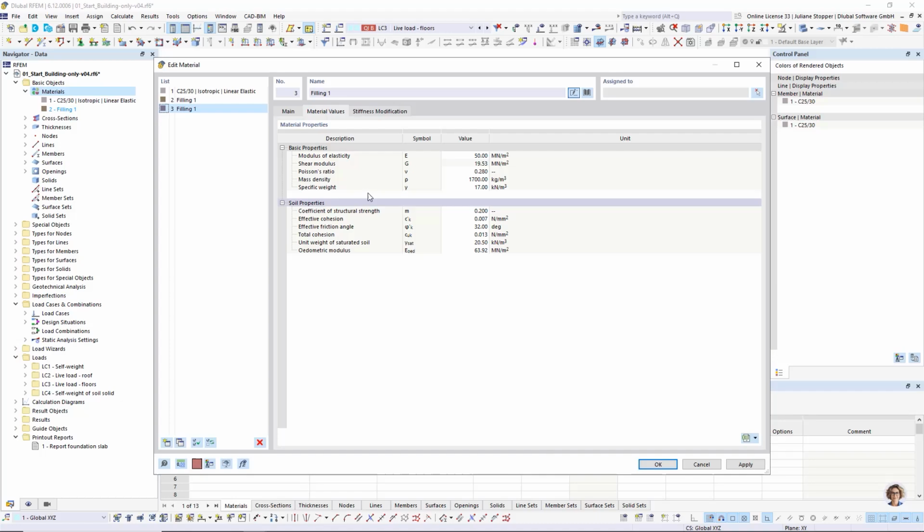Now I can copy it and create my second. Here I have an E modulus of 85, so I will provide it and give my specific weight, which is 18.5, and the saturated weight, which is 20. Okay, then we will come to the next layer.